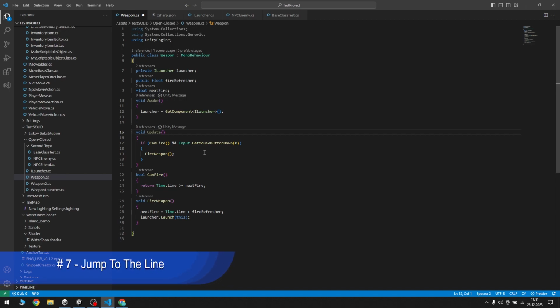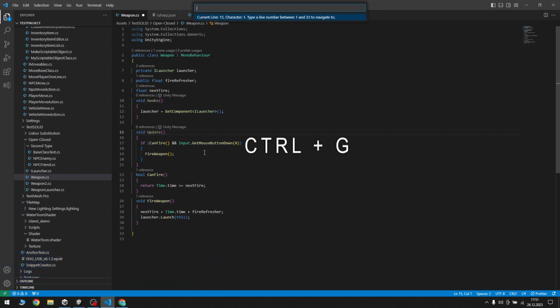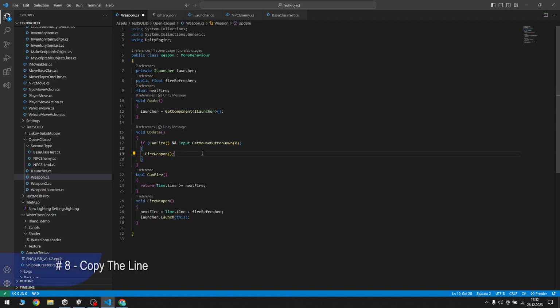Okay, the next one, I think you are going to use it if you move up and down or back and forth between lines. You are going to use it and love it. When you press Ctrl and J, you may see a search bar at the top of the screen. If you write a line number, for example 10, it will go automatically to the 10th line. Okay, the next one.